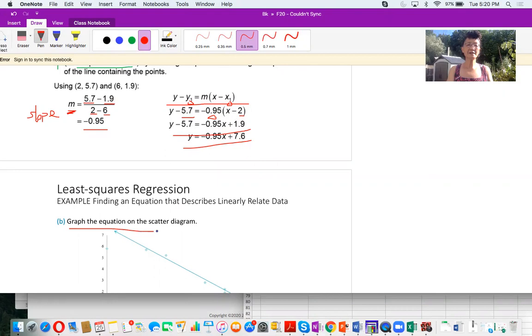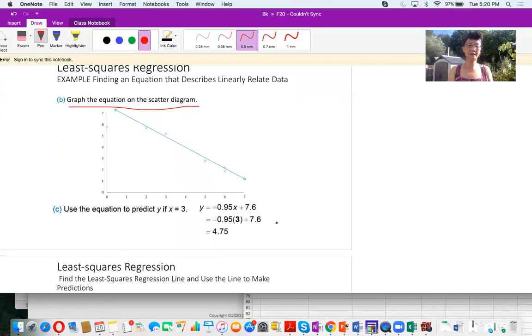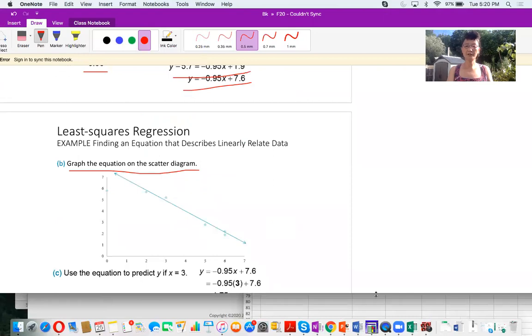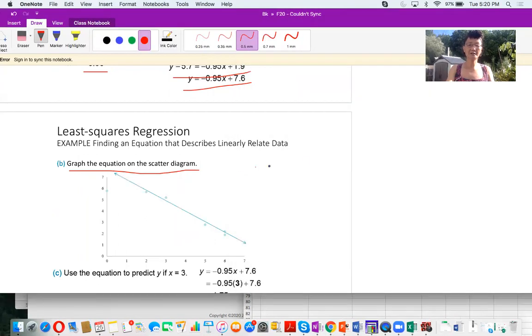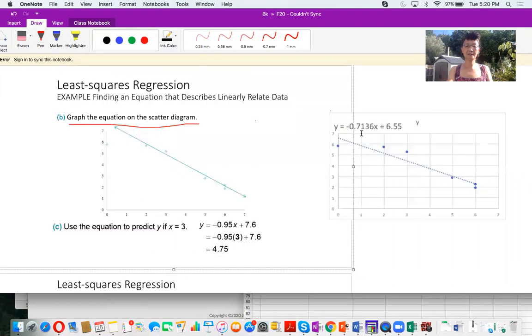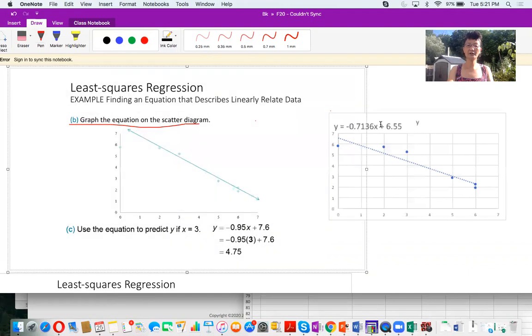Graph the equation on the scatter diagram. Okay, on the scatter diagram. So maybe I just want to copy this one because this one has the equation, Control C and Control V. Okay, so this is my Excel result over here.